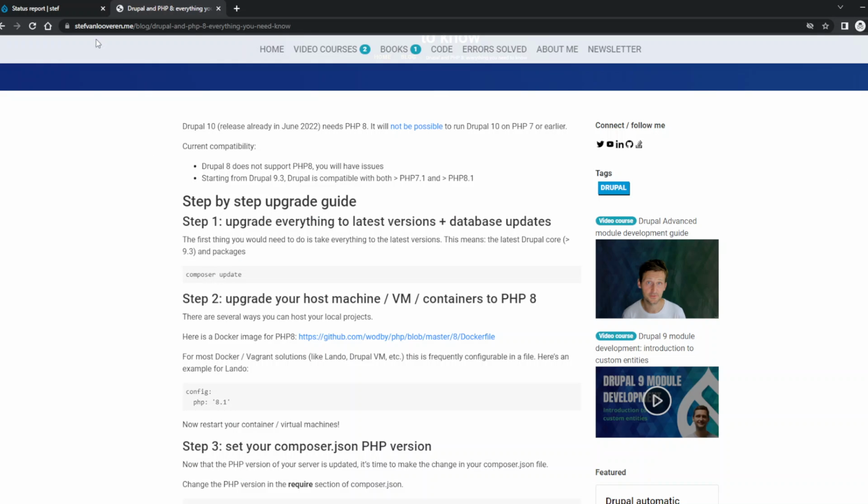So the first thing you need to do is upgrade to the latest version of Drupal. This is important. I think at this moment we are on Drupal 9.5 or something. So let's have a look at my composer file.